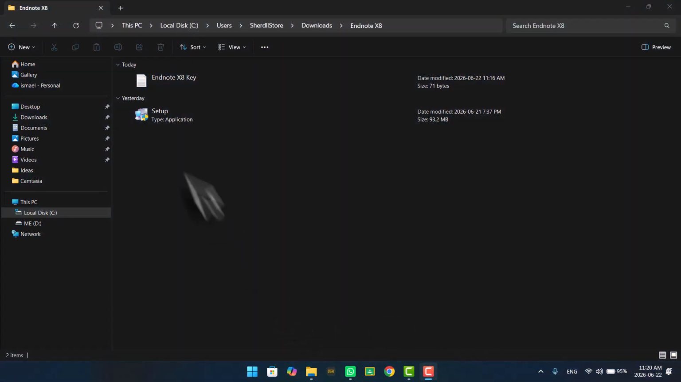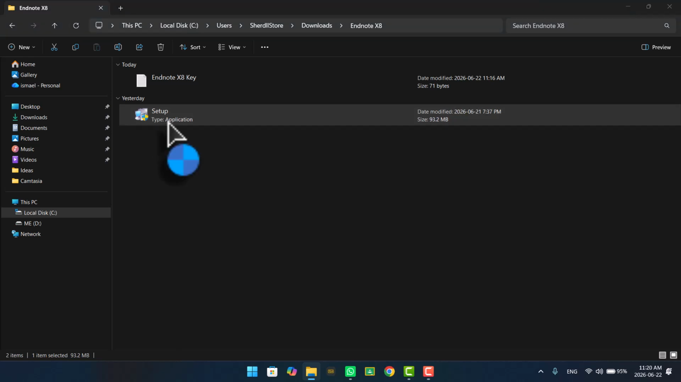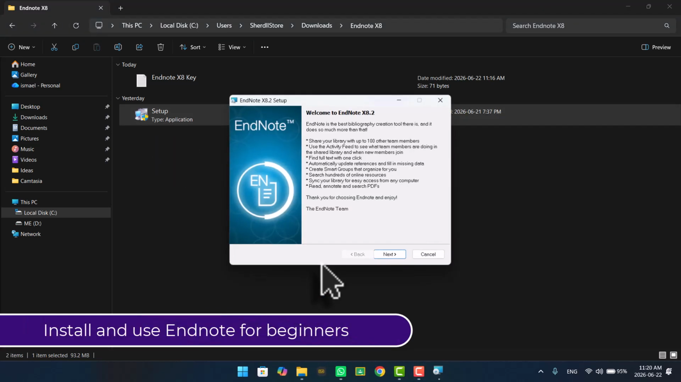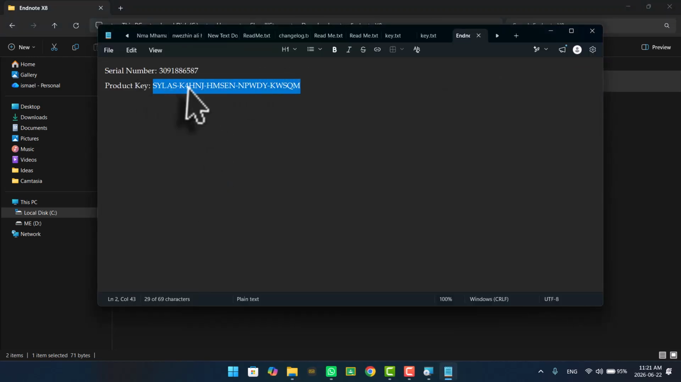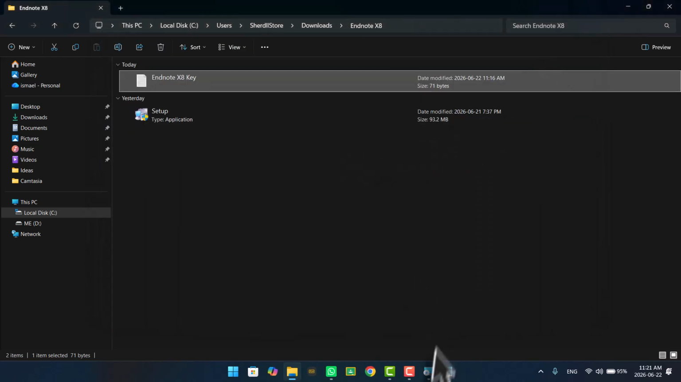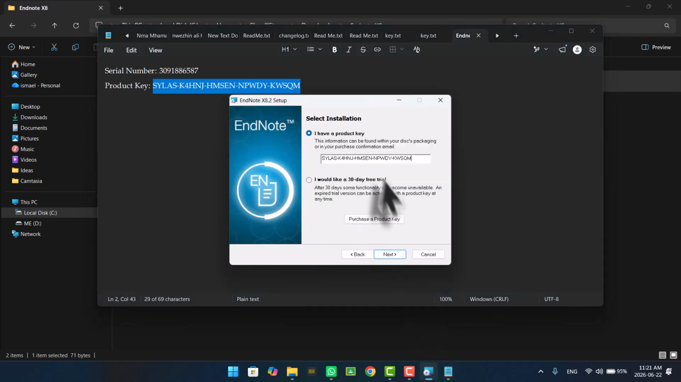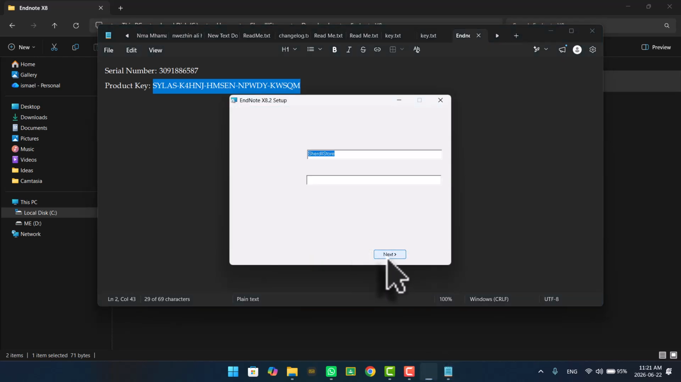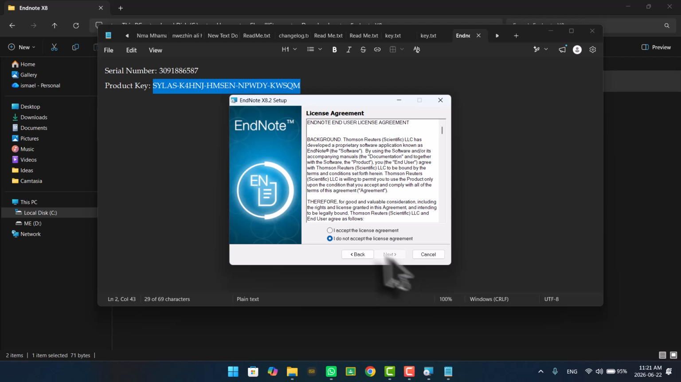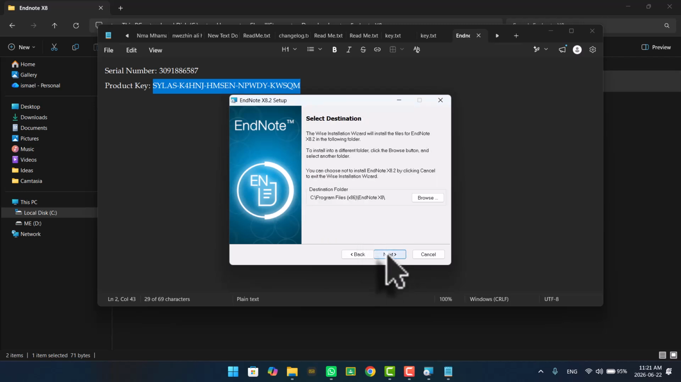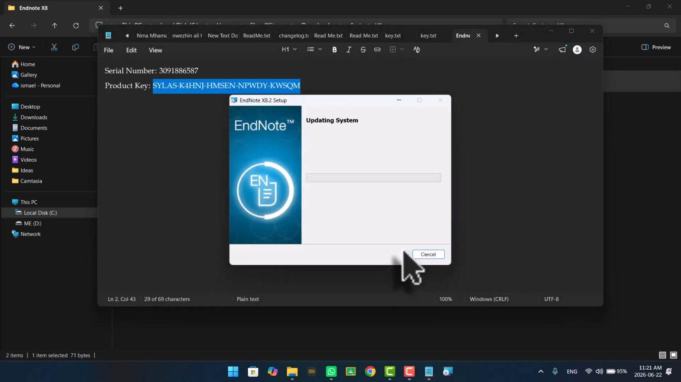First, we will install the Endnote. Here you have to copy the product key and insert it here. After that, next. Your organization name is optional, you can skip it. It takes a minute, so you have to wait till the installation is finished.